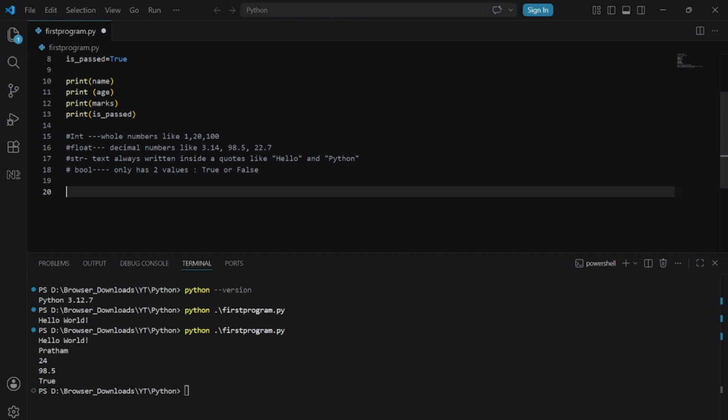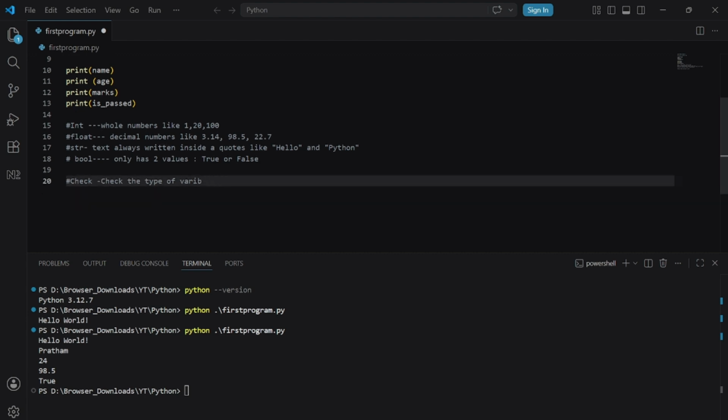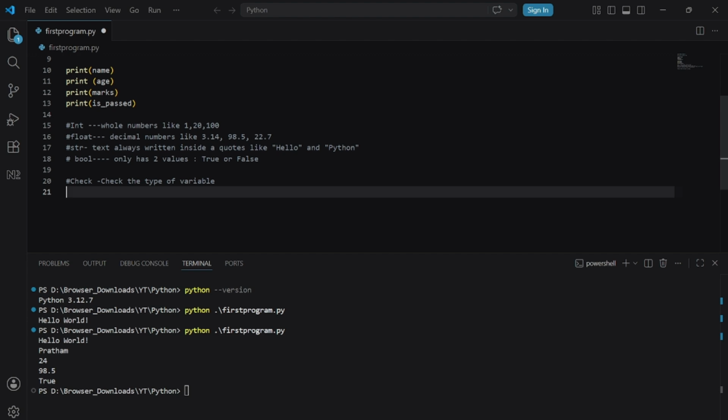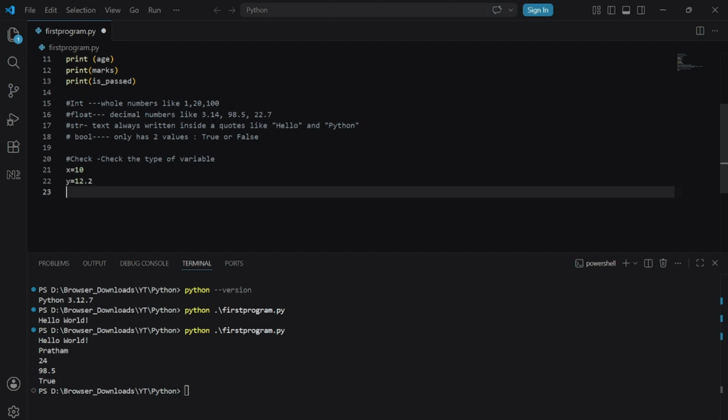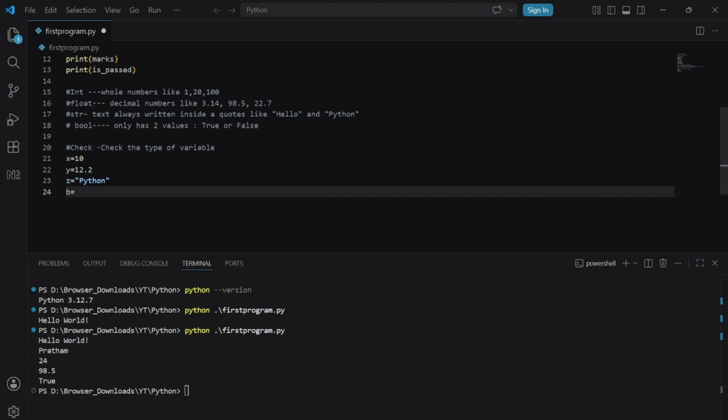Now we'll assign some more numbers. Let's check the type of the variable. So now, for the variables, we'll assign a number to x, 10. Then we'll assign one number to y, that is 12.2. Then for z we are going with a string. We'll give Python. Then for b we will give true.